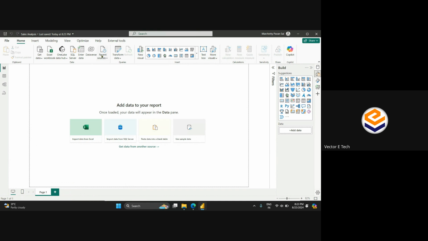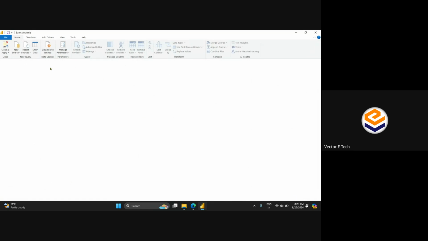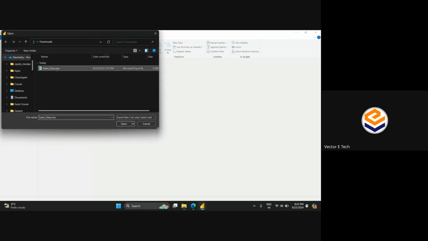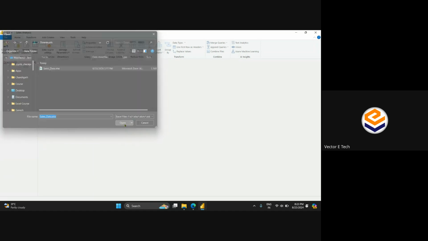Initially, how do we extract the data? Let us go to Transform Data. This is our Power Query. I'll take an Excel workbook where I have some sales data. I'll select the workbook and click on Open.